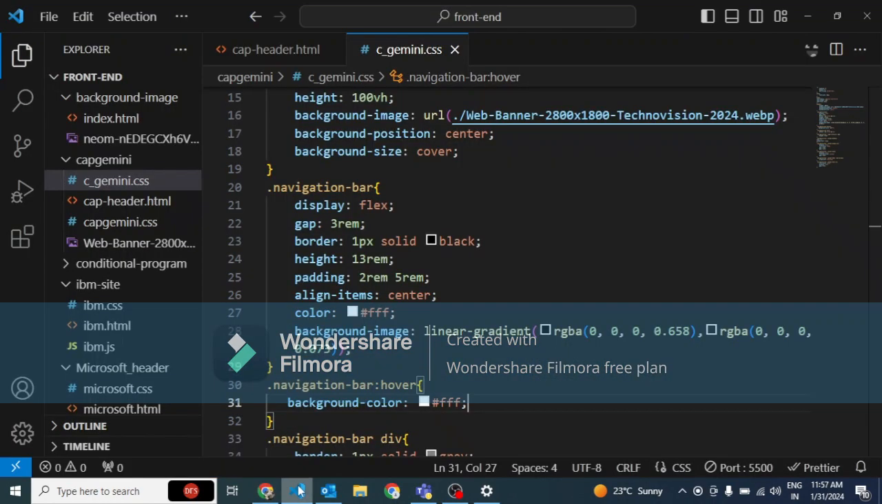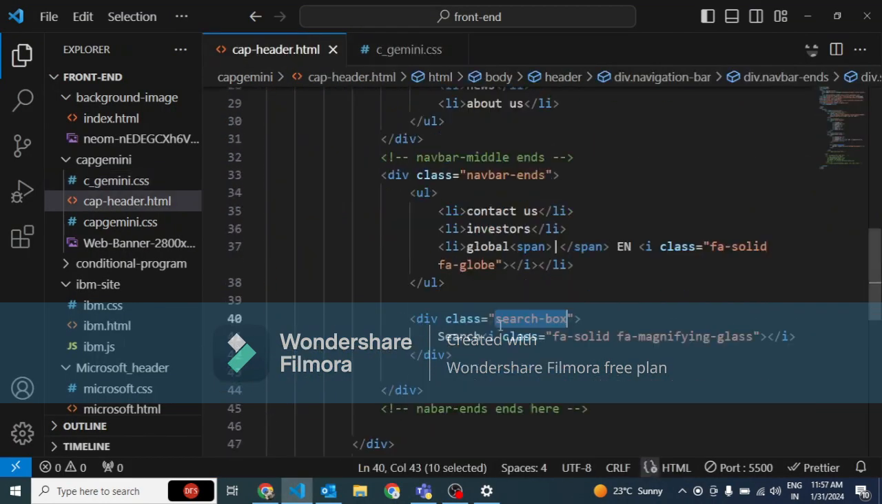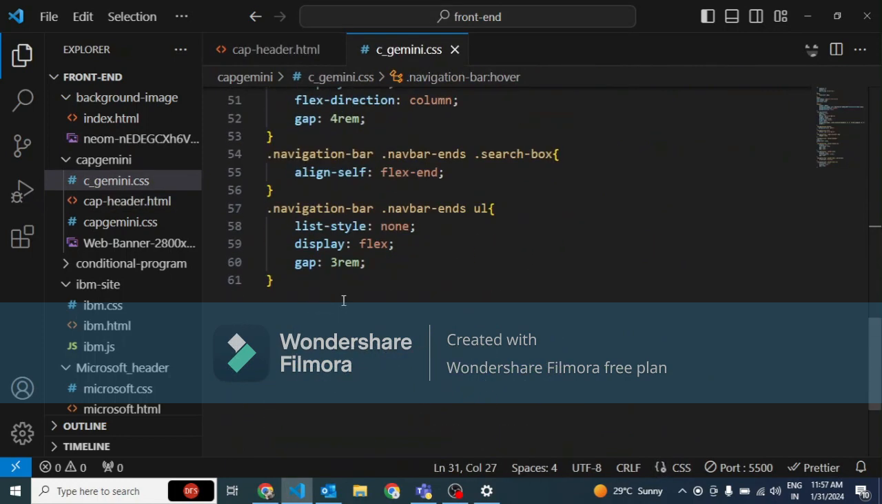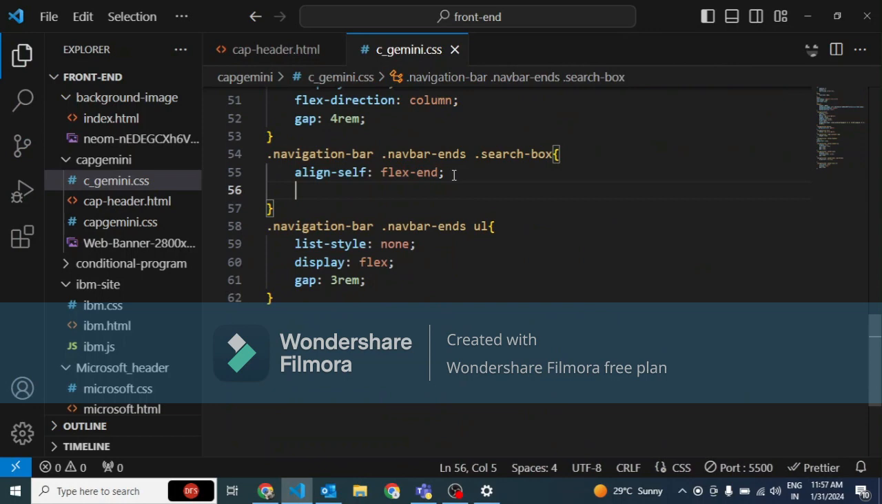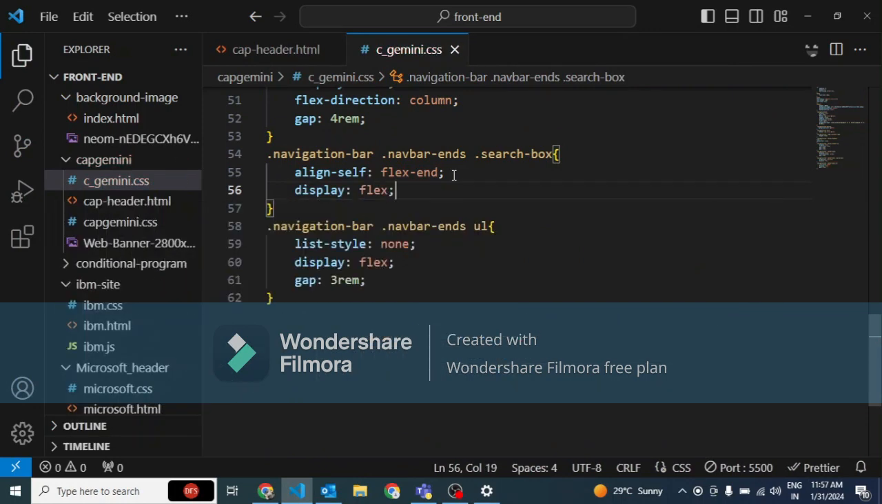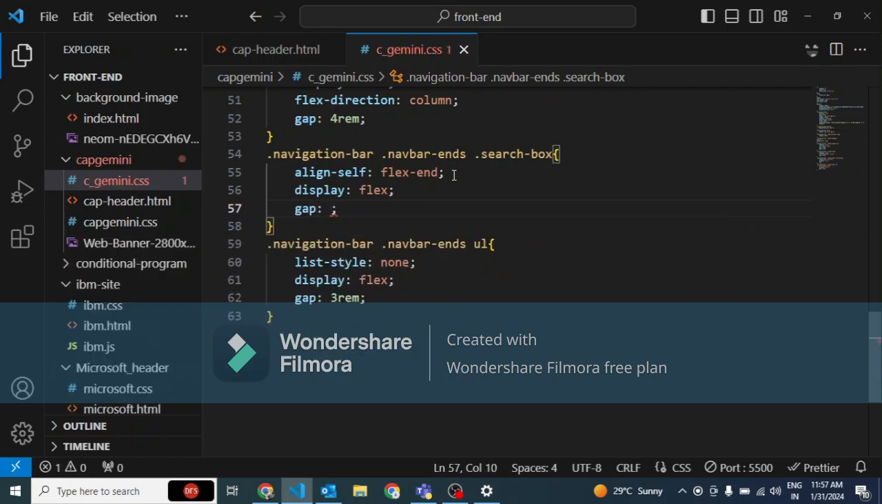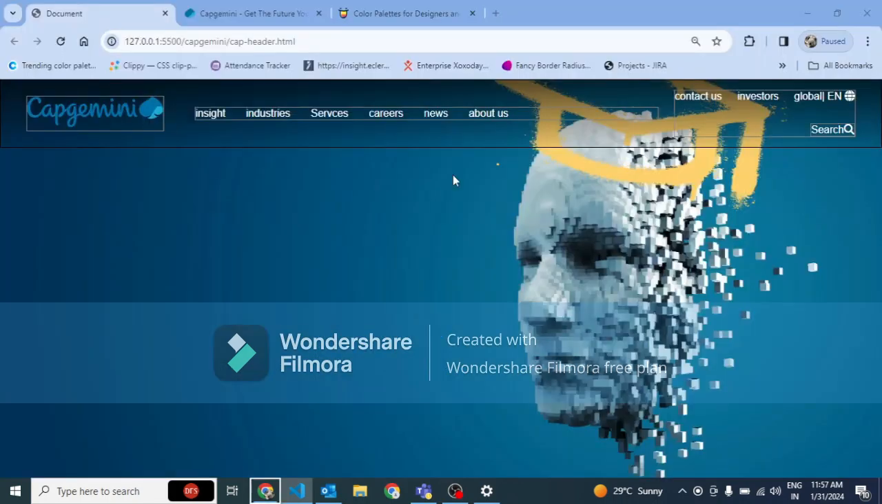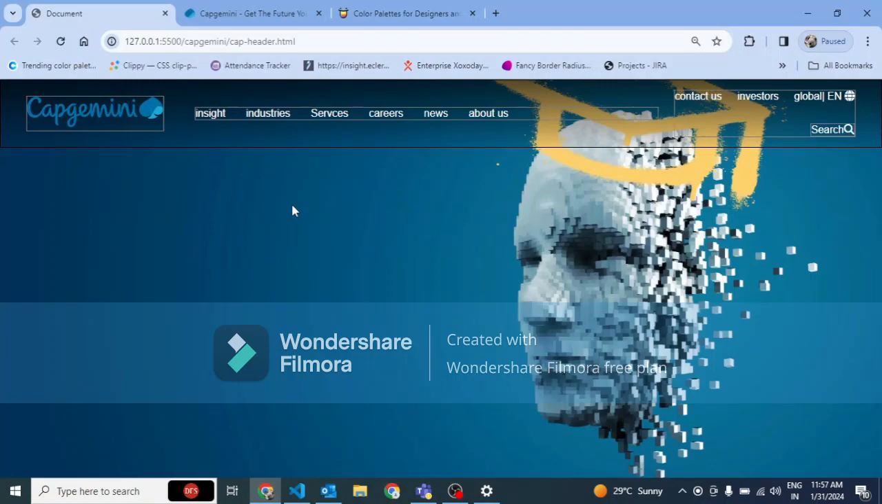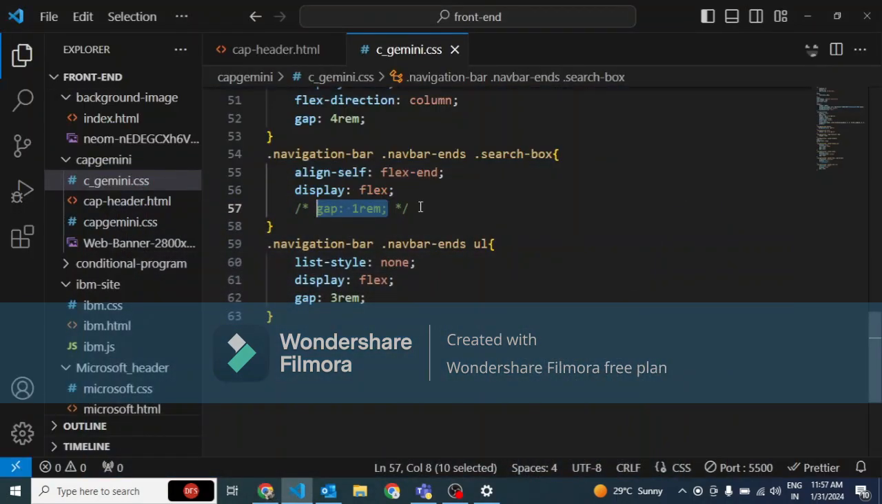We need some gap now. Come here, see the edge box, select that one here. We already selected. Again use display flex, gap 1 rem. Now select. Okay, so if we remove the gap with this, what will happen? Check. Okay, I think we need to give very little space.